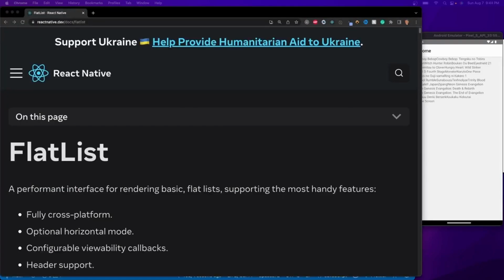So before we implement this into our application, we've got to talk about what we're going to be implementing in the first place. We're going to be using something called a FlatList. What a FlatList is, it allows us to display a list of things that we want, so a list of data, in a clean, basic render way.